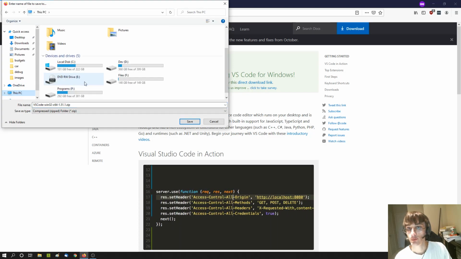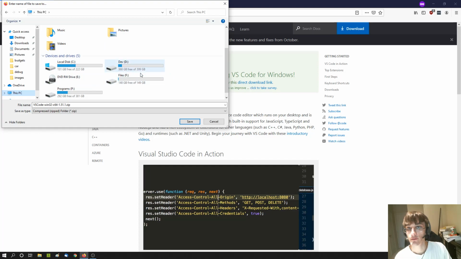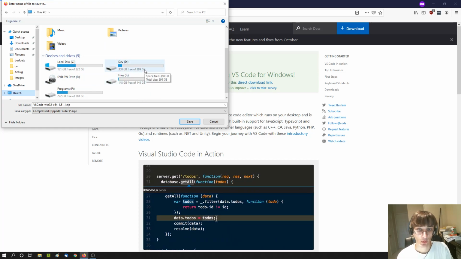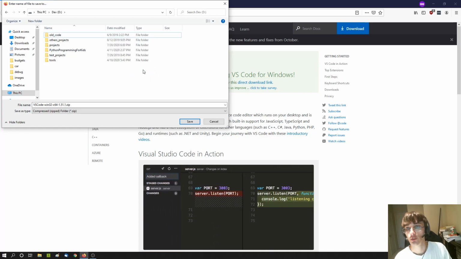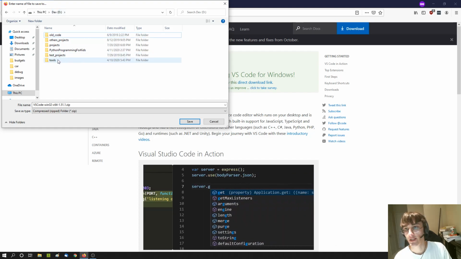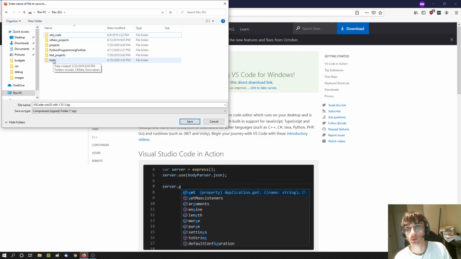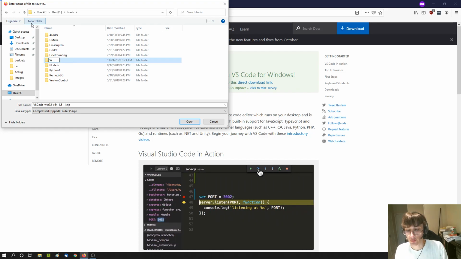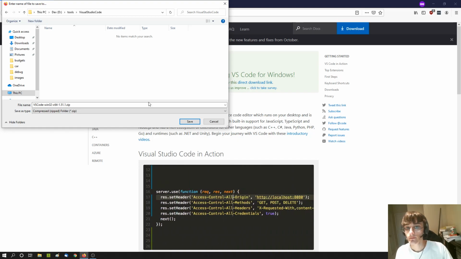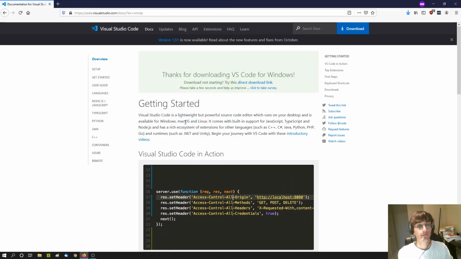And then I'm going to choose somewhere on my hard drives to store it. It's important to remember where you choose to store it. I'm going to go to this D drive I have set up for a lot of my development tools. I'm going to go here into Tools and then create a new directory for Visual Studio Code. And I'm going to save that file there.